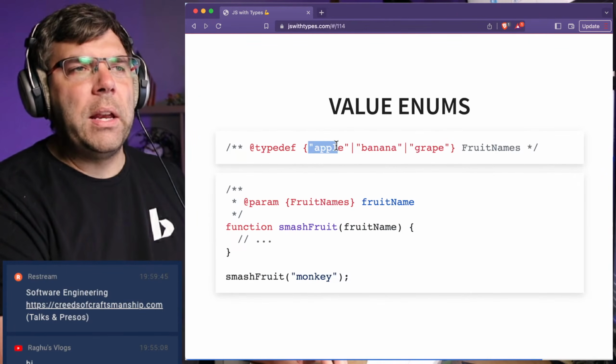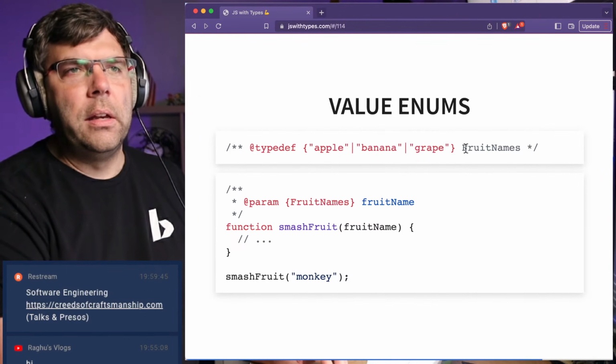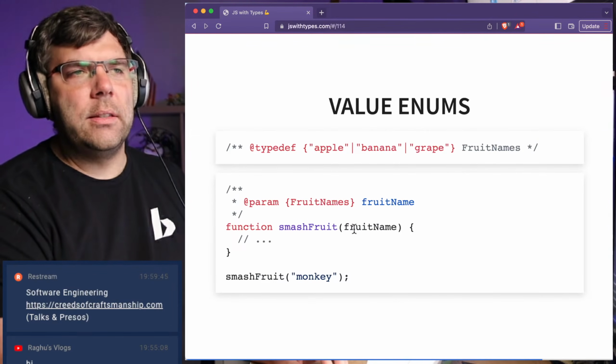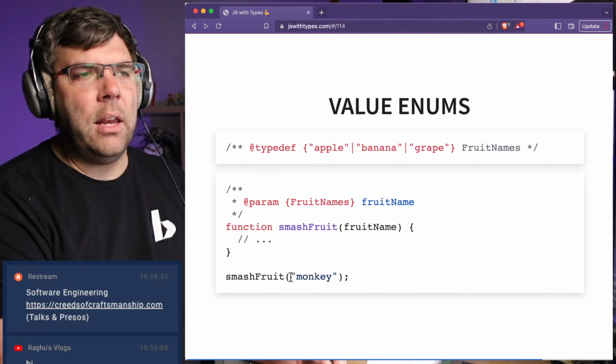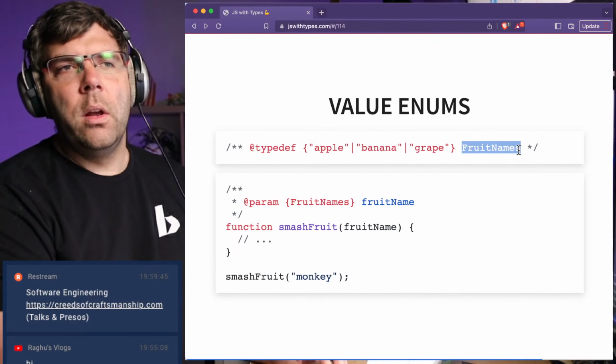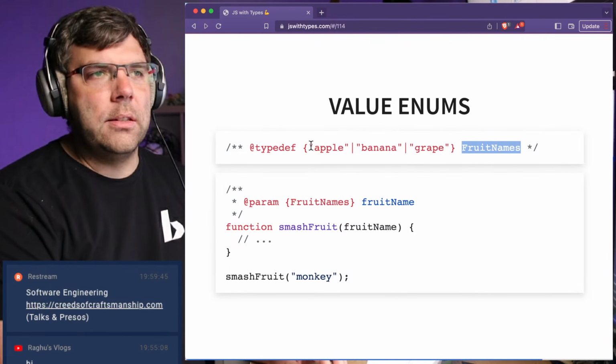We can typedef something. We can say any of these values is a fruit name. And just like I showed before, we'd say this accepts a fruit name. And if I try to pass in monkey, monkey is not a fruit name. It is a string, but it's not a fruit name. And so I can narrow the universe of strings to just these 3 strings.